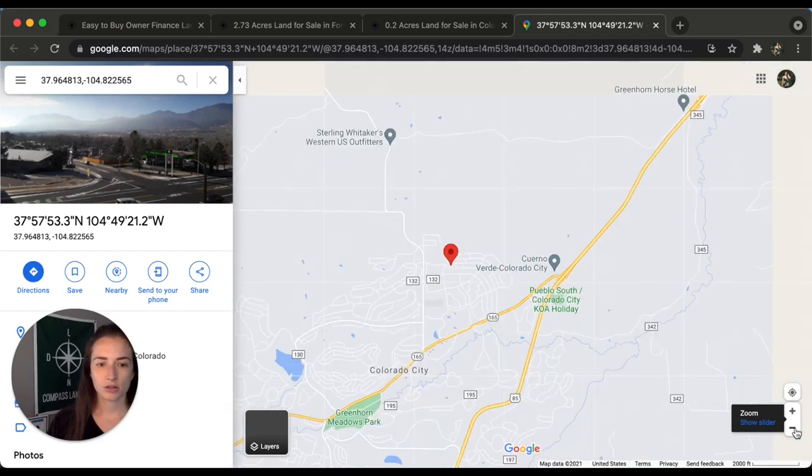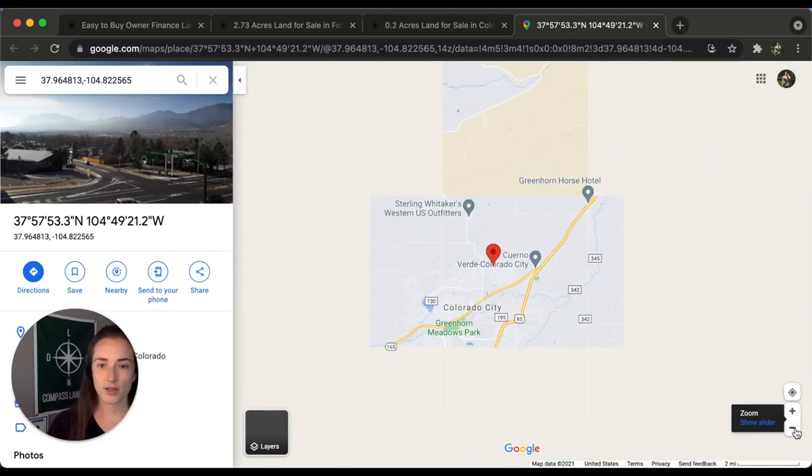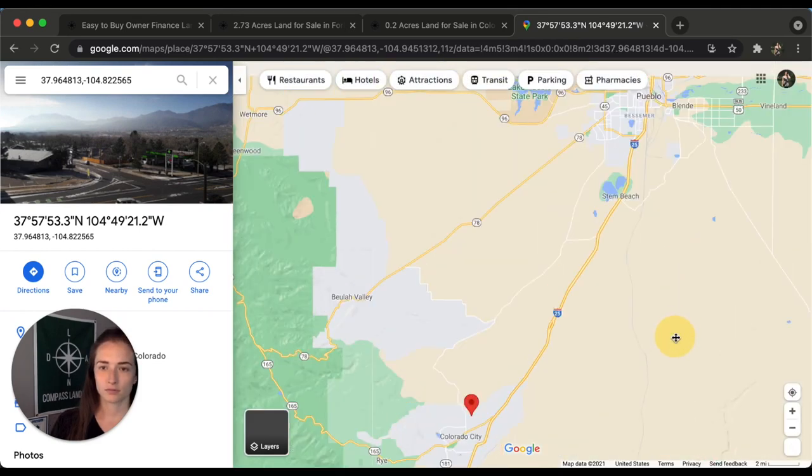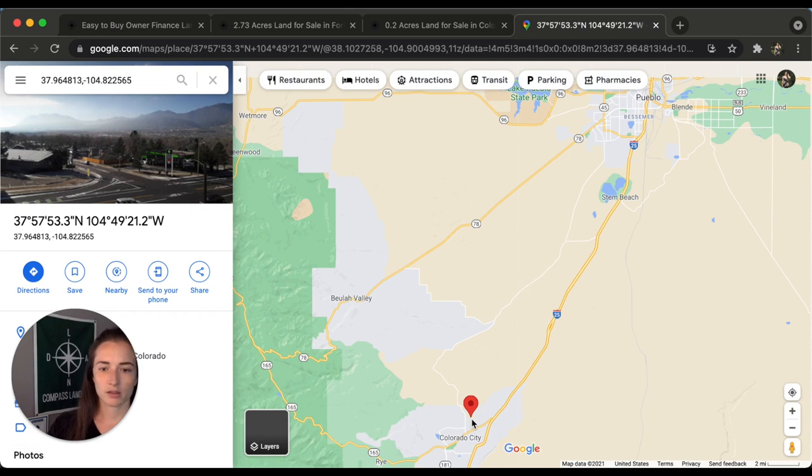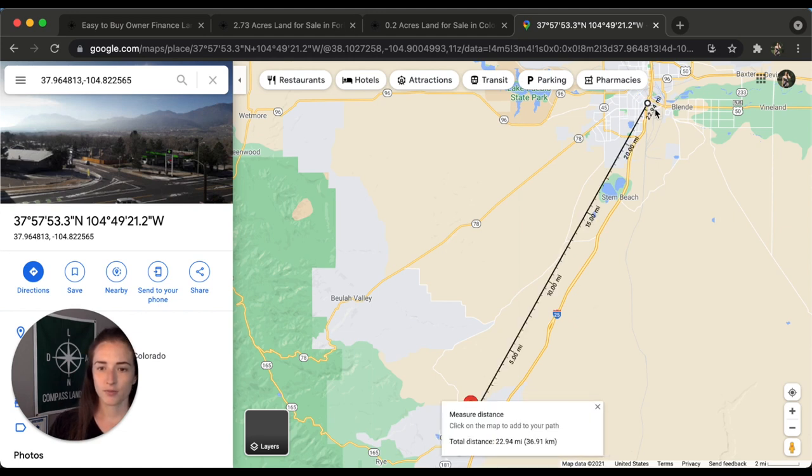Okay, so let's zoom out. So we know this property is in Colorado City, but what else is kicking around? Like, what if I wanted to know how far it was from Pueblo, for example? Okay, so I could right click, hit measure distance, then let's just click Pueblo. And we're looking at 22.9 miles south of Pueblo. So you can also click the directions button over here to get directions from an exact address. And you can use the nearby to see what else is near the property.